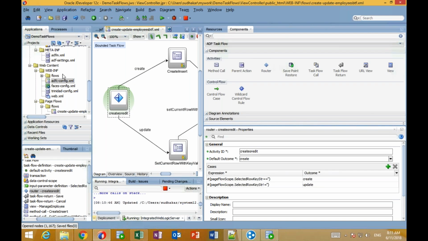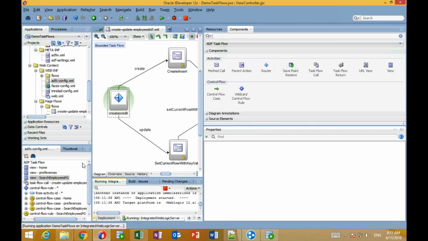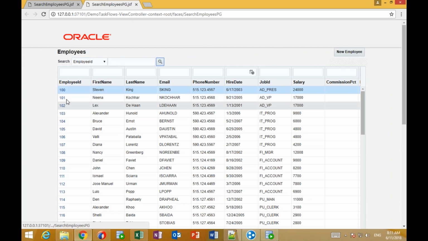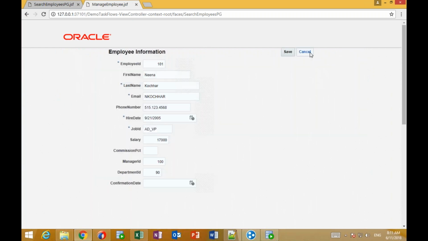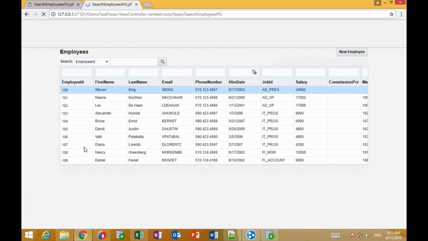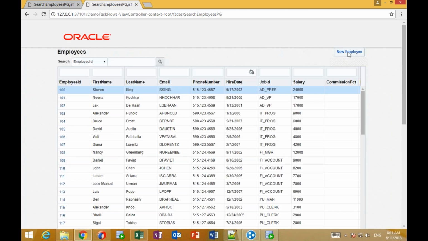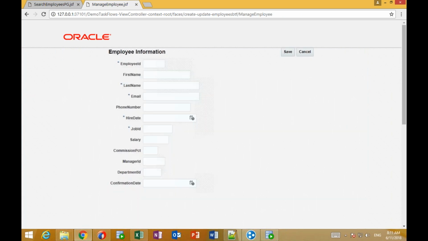Let us rerun the ADFC config.xml. Let's query this value. 101 is working correct. 105 is working correct. Now you see there is a new employee. It is also working correctly now. It will allow us to create a new employee.